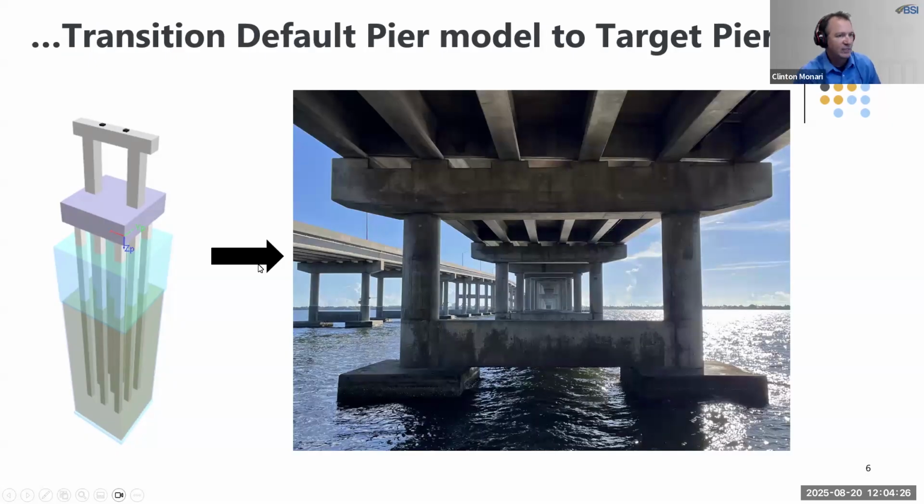Okay, so as we work through MultiPier with a pier model today, we're going to transition from the default pier, which looks like this on the left-hand side of this slide. We're going to use that default pier and build it up to model a pier that exists in the Melbourne Causeway. Melbourne Causeway is just about at the end of the 192 roadway in Central Florida. It terminates in Brevard County in Melbourne Beach and in the Atlantic.